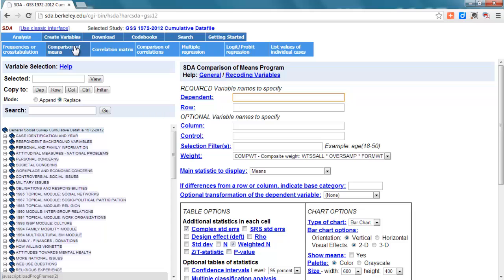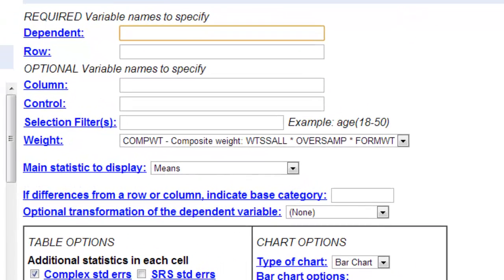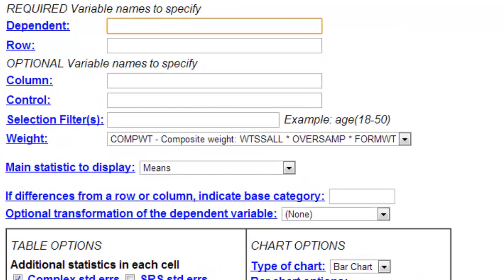I'm not going to take a random sample. I'm going to calculate this on all of the data available to us. Our dependent variable is our continuous variable, the thing that we're going to calculate an average on. And that's going to be this child ideal variable. Our row variable is going to be our categorical variable, in this case, marital.